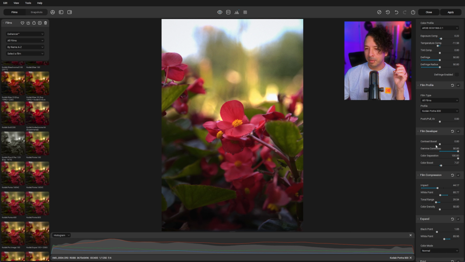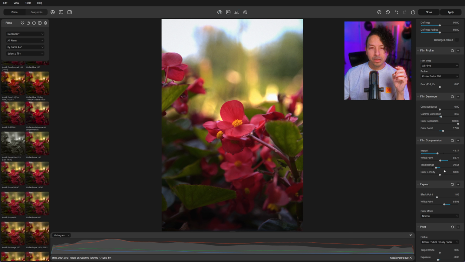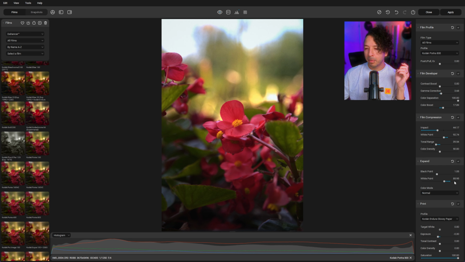Before, after? It's fine. Boost the color just a smidge more. Now here's where I want to adjust this highlight area here. Let's do a little bit of that. We're going to adjust the white point on the expand portion. Let's bring you up. We're going to basically introduce a little bit more brightness to it.